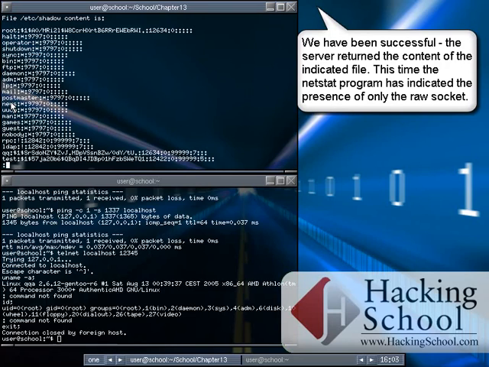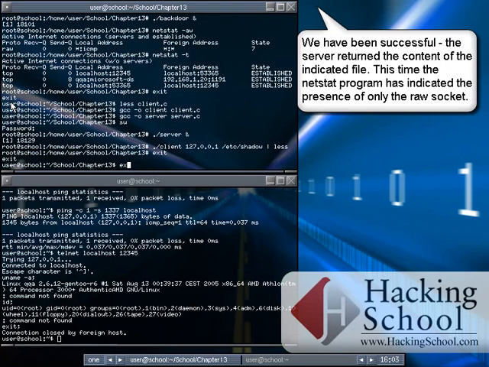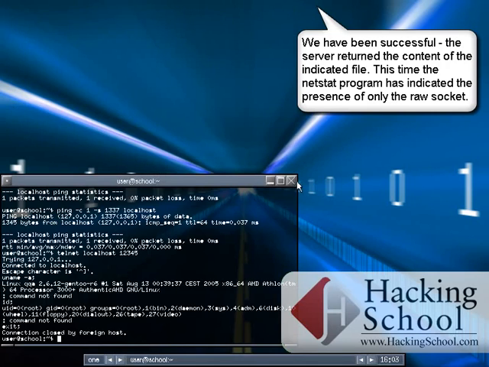We have been successful. The server returned the content of the indicated file. This time the netstat program has indicated the presence of only the raw socket.